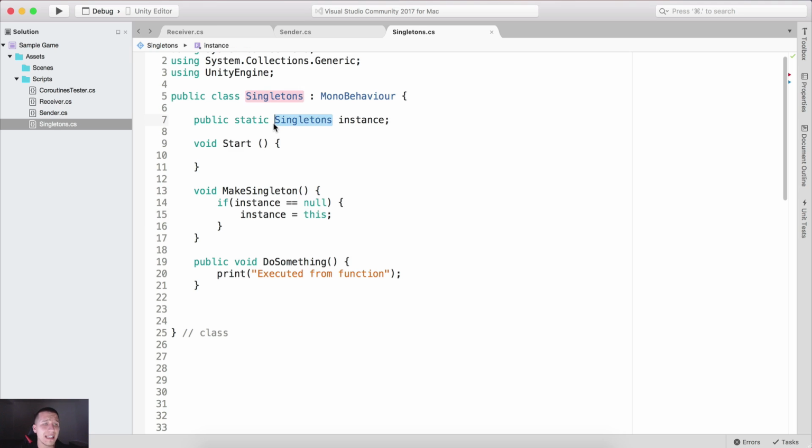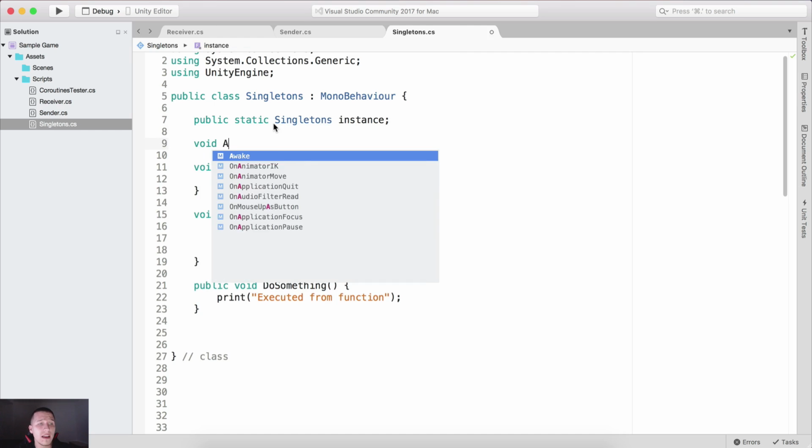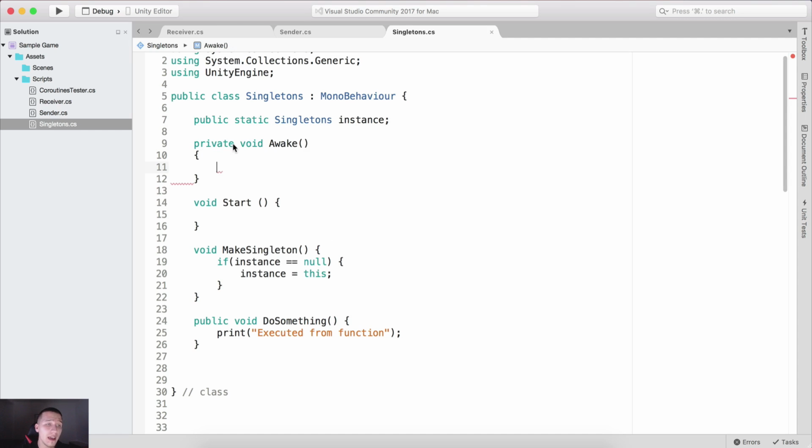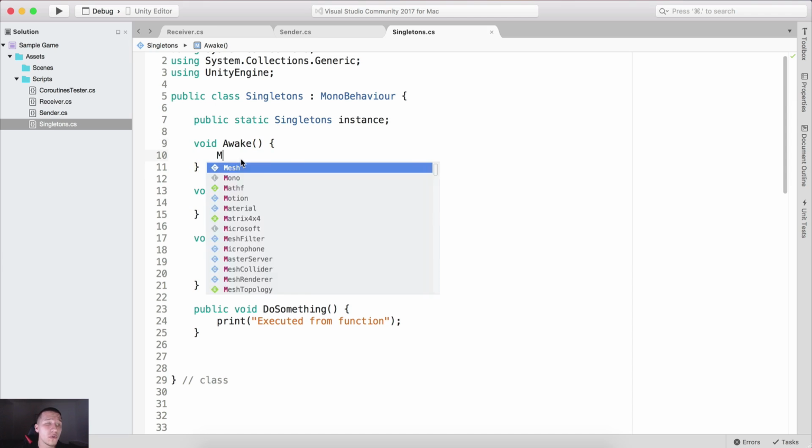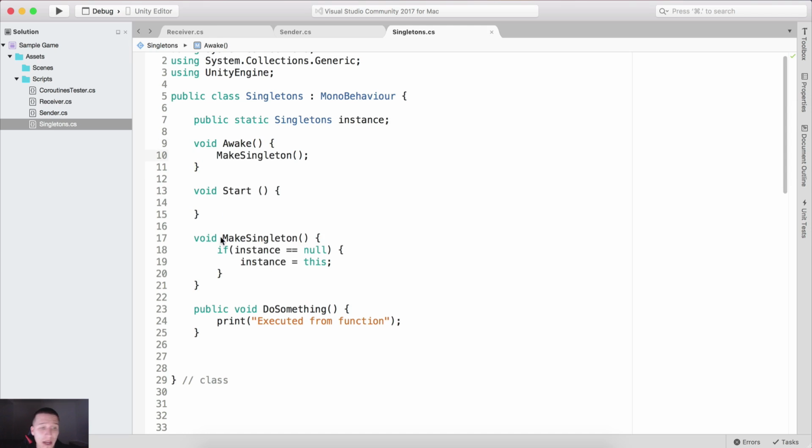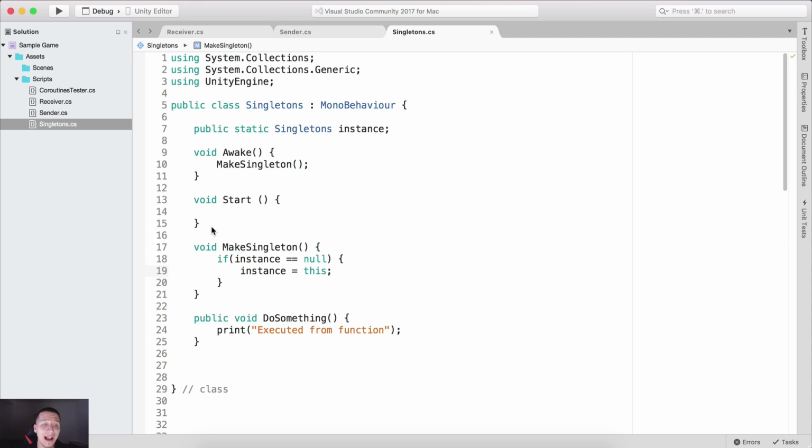Now we can call this in the awake function. So we can say here void awake. And this is usually where you are going to put the code to create a singleton. Now this right here is not yet a singleton pattern. I'm just going to show you how easier it is now that we have a static.